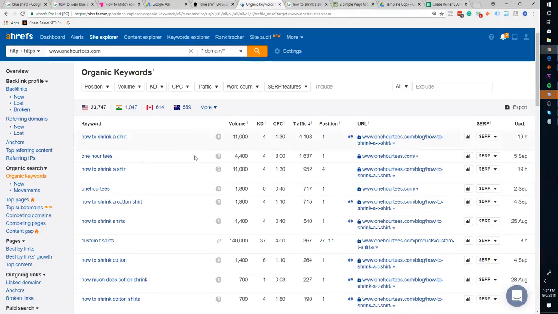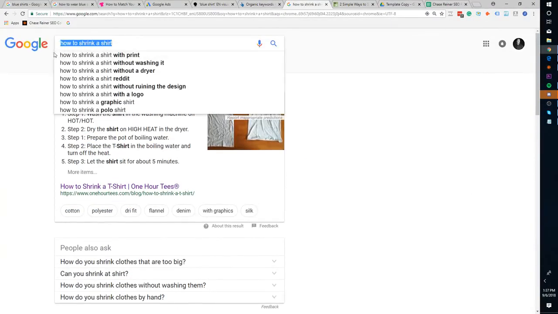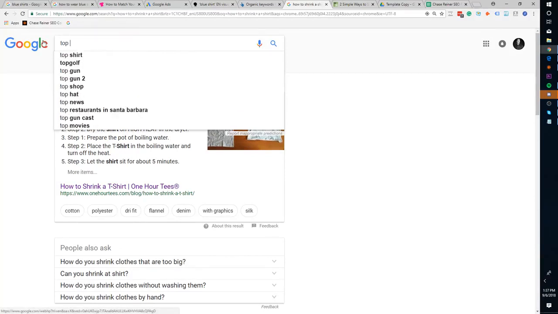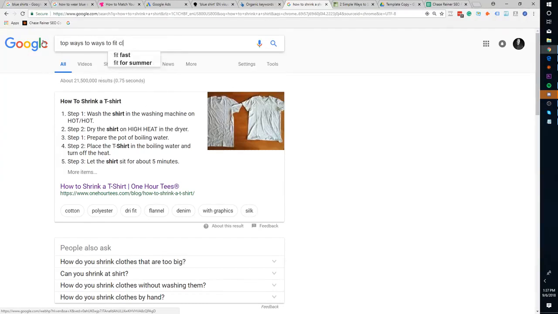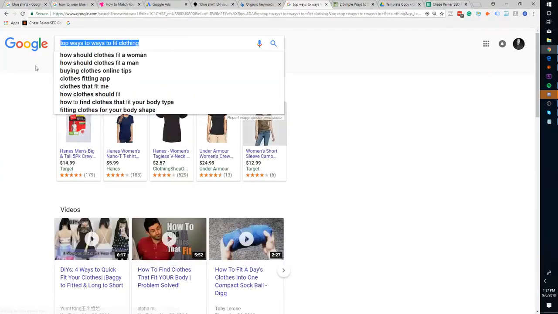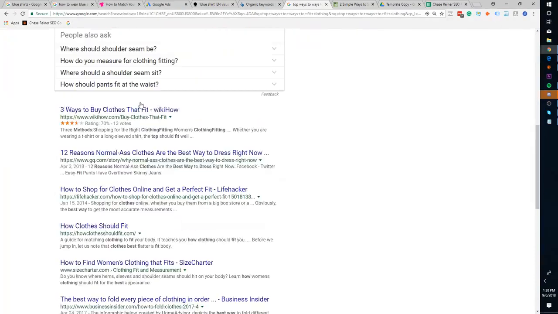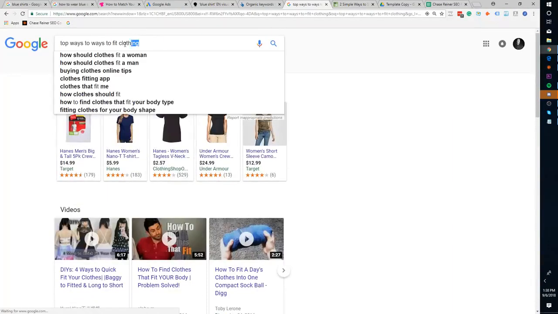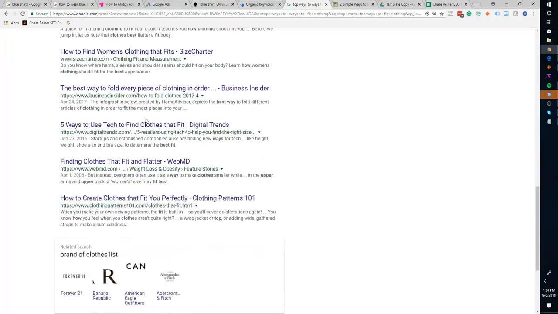So in order to start generating authority, one of the things that you can start focusing on is building list type content. Now, what does that mean? It means that instead of targeting something like how to shrink a shirt, you would do maybe top ways to fit clothing or something that's more niche related, something close to what you're wanting to go for, but not exactly targeting that main search rate keyword, because here you're going to be able to elaborate a lot more.